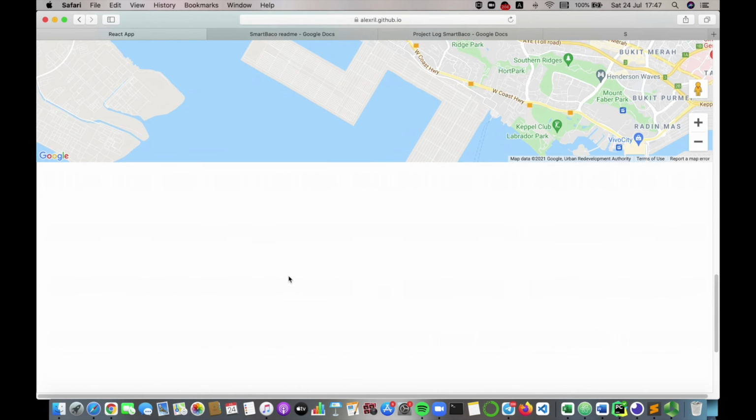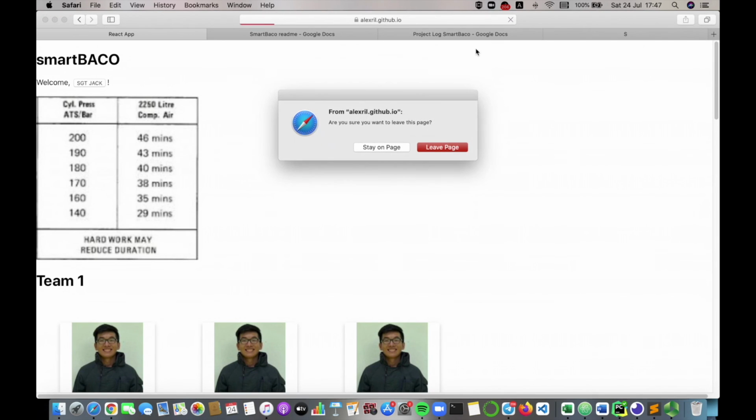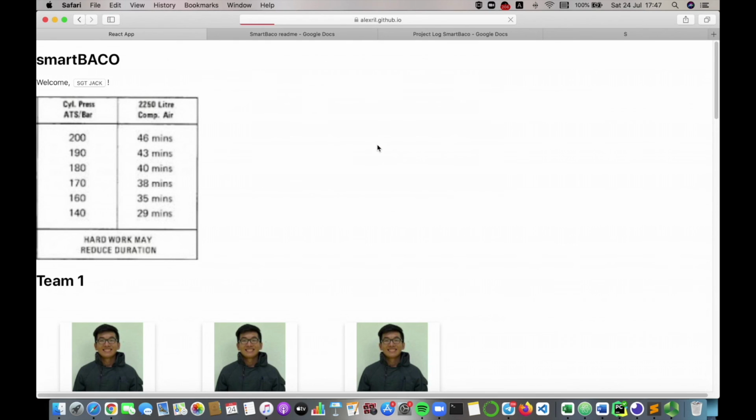Then next, when we click on the refresh button over here, there will be a prompt that comes out which asks whether we want to leave the page or stay on the page. This is to ensure that the user does not accidentally press the refresh button and everything will be gone. So for now, we don't want to leave the page, so we click on stay on the page.